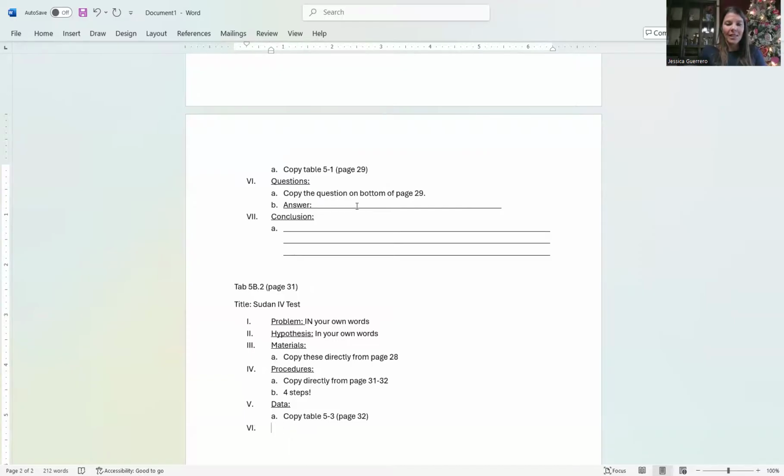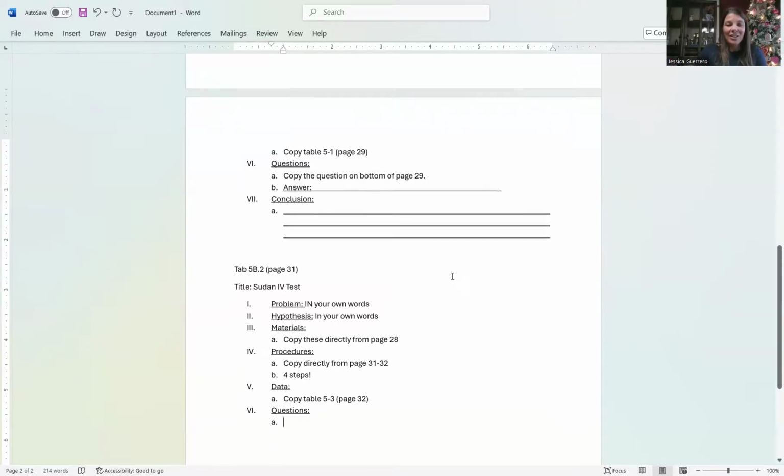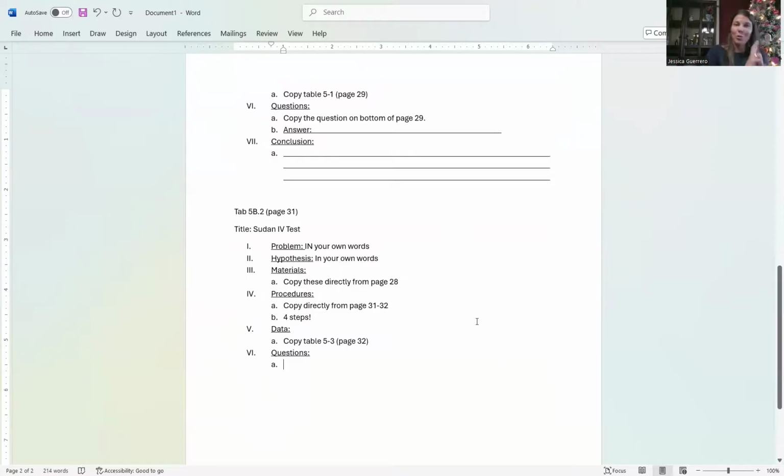Then questions. You guys have definitely lucked out so far. I would just use the question. There's 2 that are there. Just pick one of the ones on page 32. Copy the question from page 32. And then remember, you don't have to answer, but you do have to leave a blank for the answer, and it needs to be underlined.